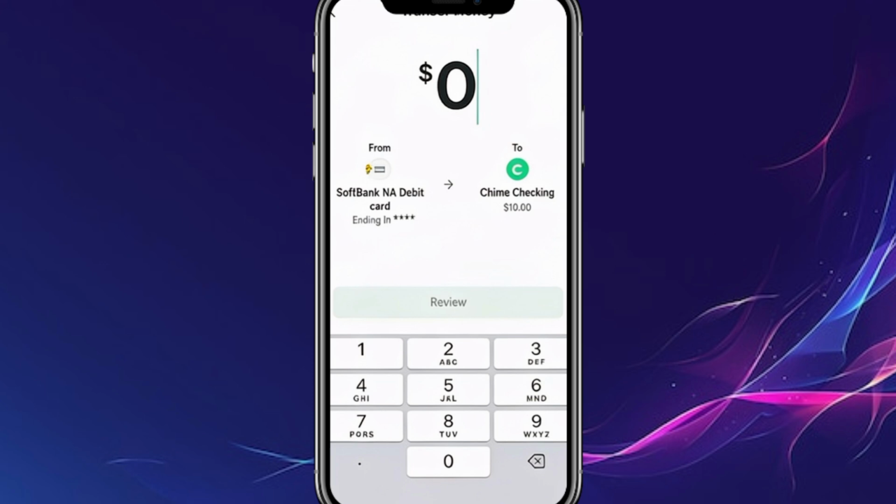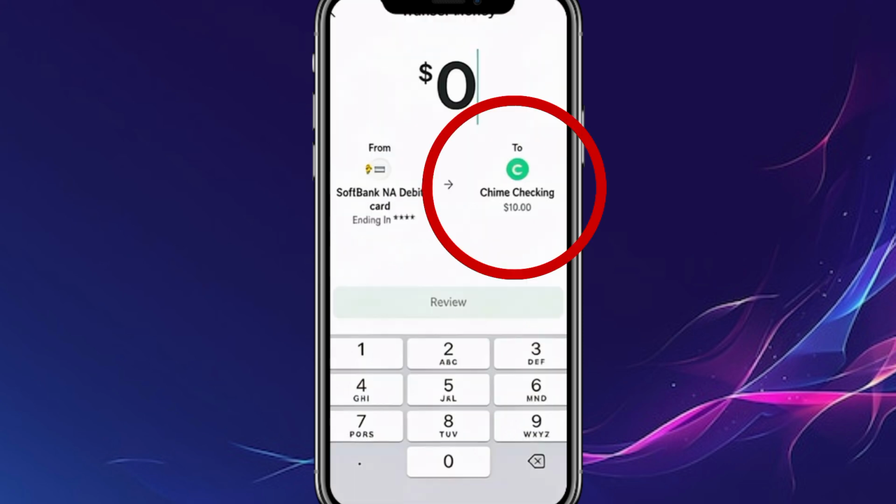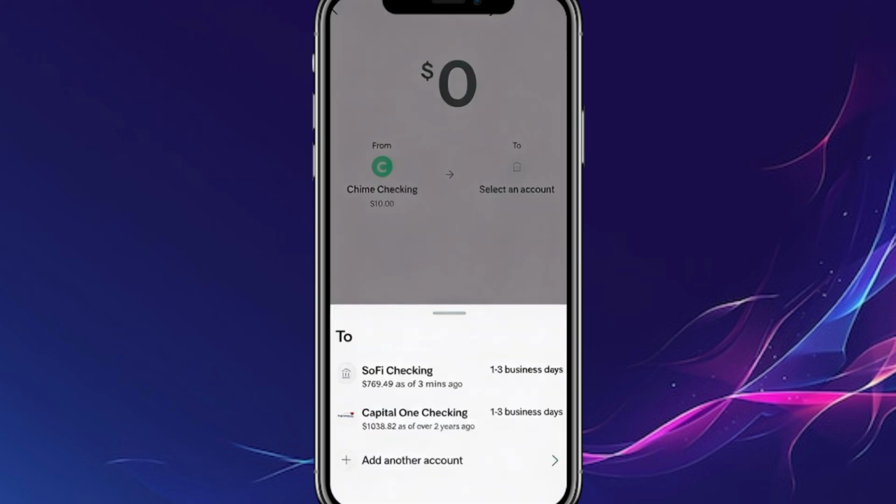Once you've entered the correct amount, it's time to choose your Chime account as the From account. This step ensures the money is taken from the right source in your Chime app. Following that, you'll need to select the bank account or external account where you want the money to be sent. Make sure this is the correct account to avoid any delays or issues with your transfer.